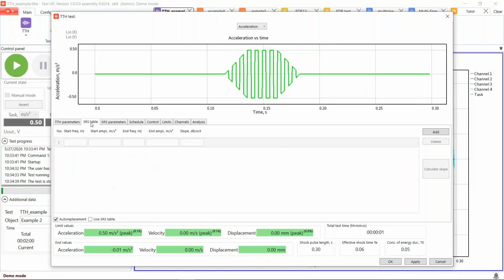Let's move on to the SRS table, and here we need to enable use SRS table. And if it is active, the user can enter the parameters in it. Otherwise, the system does not use the data specified in it. In case that the box is not checked, the type of SRS synthesis, SRS frequencies is not possible. So let's enter the linear profile from 10 Hertz up to 500 Hertz and 3G amplitude.